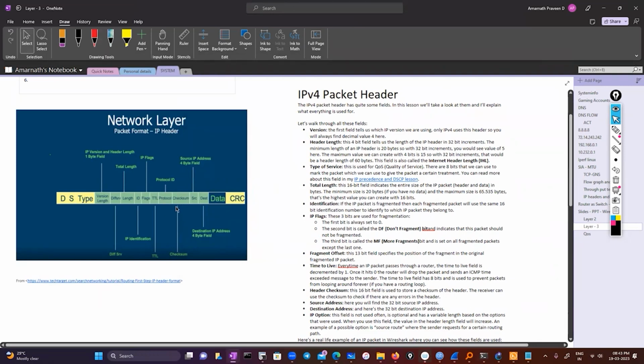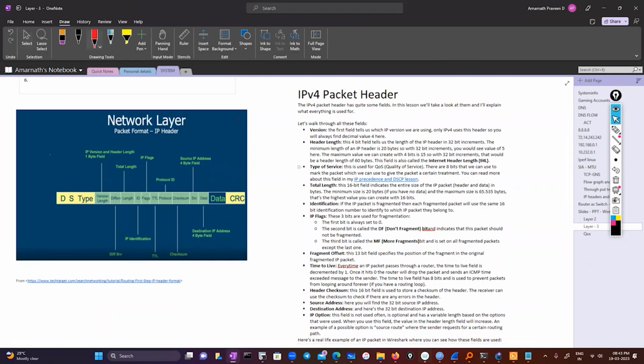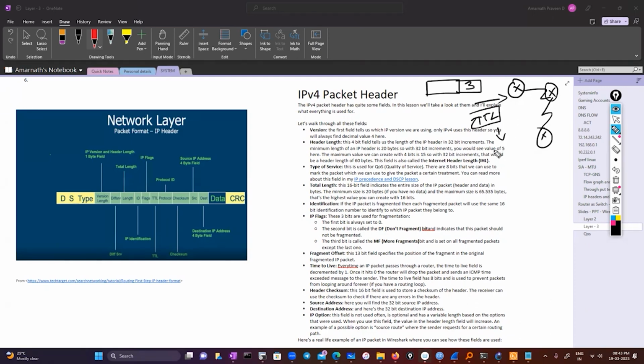So we are discussing this checksum, and TTL is time to live. Why do we need time to live? For example, if a source is sending a packet with a TTL value of 3, and I have only 3 routers in the middle, connected something like this, after the 3 hops, for every hop, the TTL value will be decremented by 1.